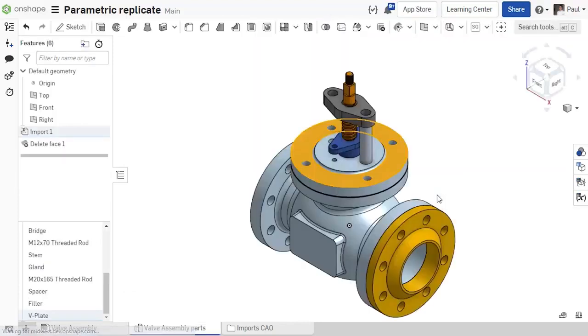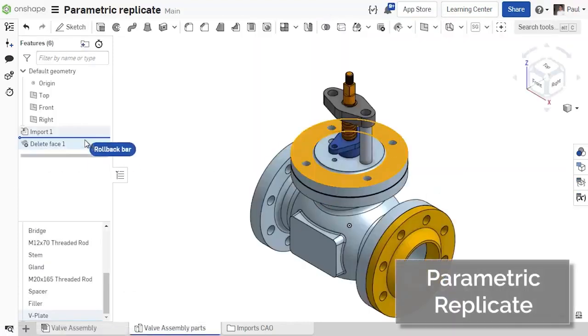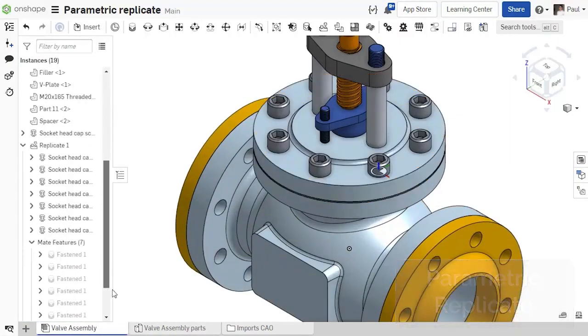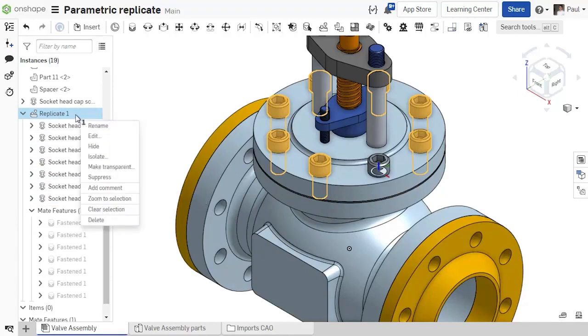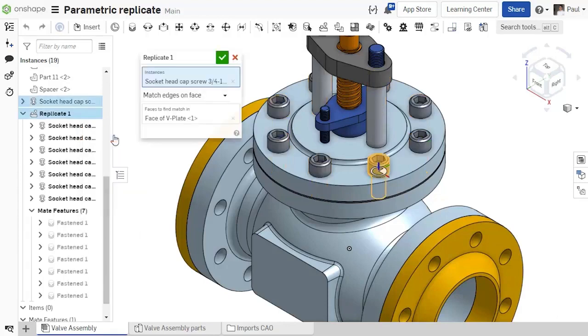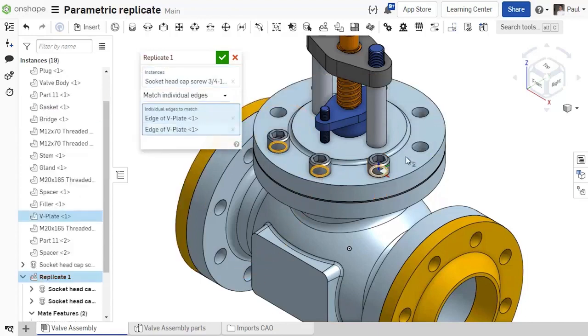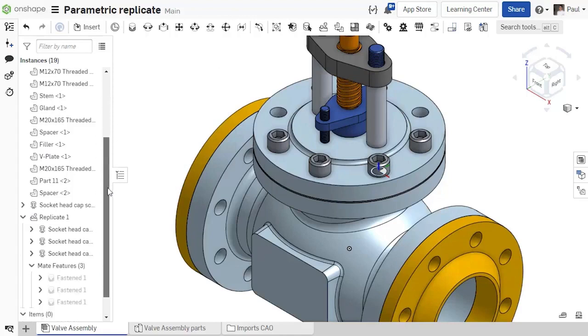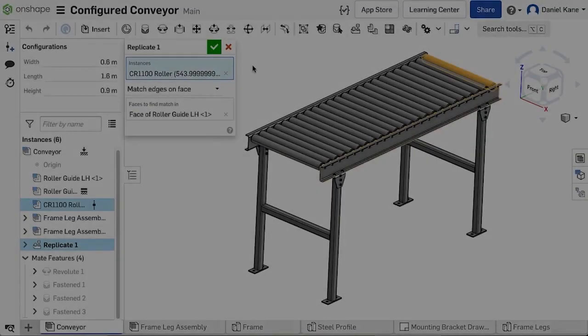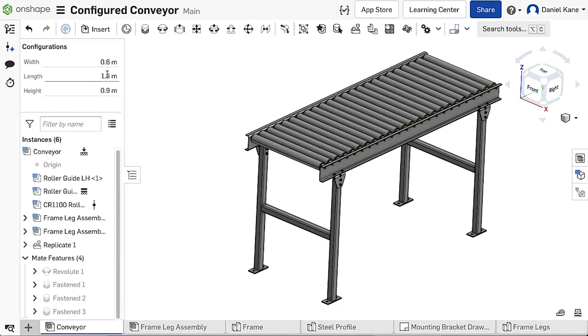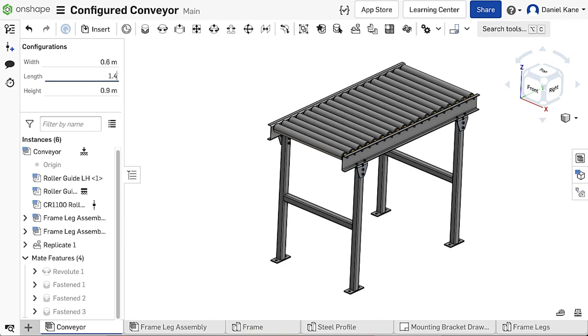This means that replicate will now behave parametrically and update based on changes to the geometry. You can also access the feature dialog and review the input parameters. These parameters can be updated at any time with the assembly updating accordingly. This can be particularly useful when working with configured assemblies to help build robust designs.